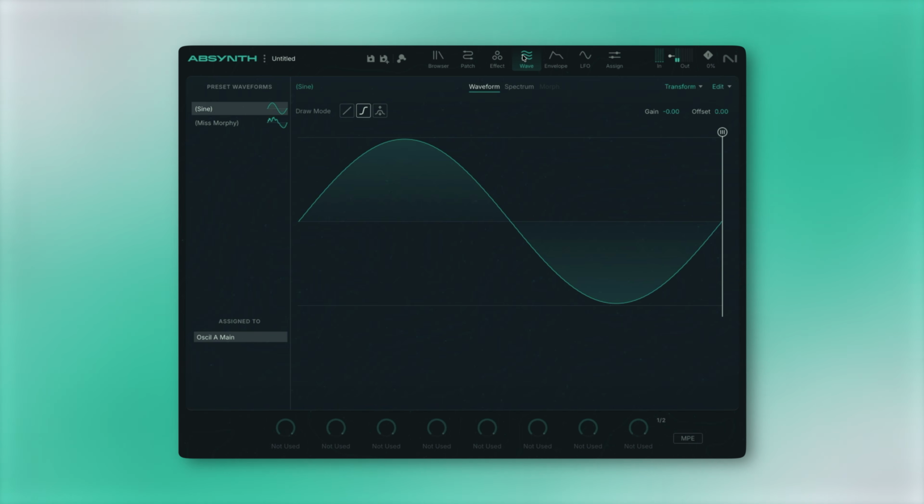So here we have a sine wave. Pretty straightforward. We have 3 different draw modes. We have line mode, which builds waveforms with straight lines. You can use the anchor point to select where the line starts, and wherever you click is where the line is going to end. So for this, let's just go ahead and go to transform.